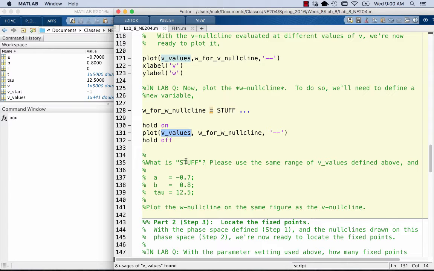So how do we find this W nullcline? When we do so, we'd like to use our same range of V values, which makes it nicer to plot, and also our same parameter values, A, B, and tau as we've specified above. And then we'd like to plot this W nullcline on the same figure as our V nullcline. So how do we do this? We need to define our W nullcline.